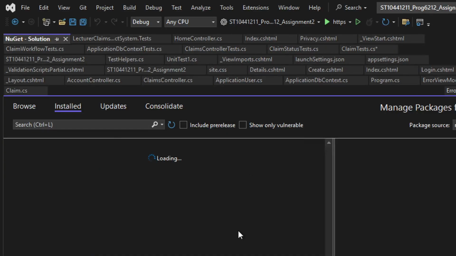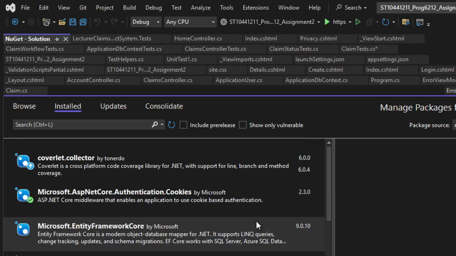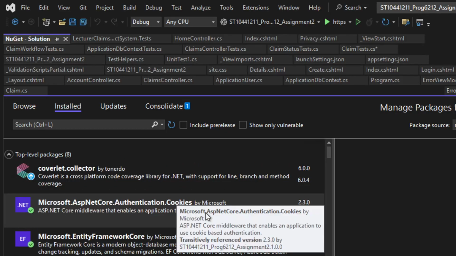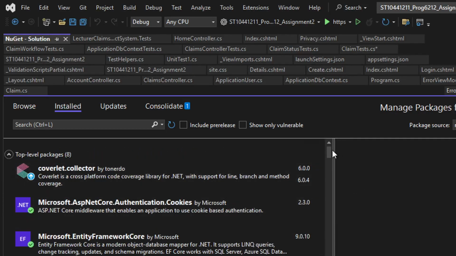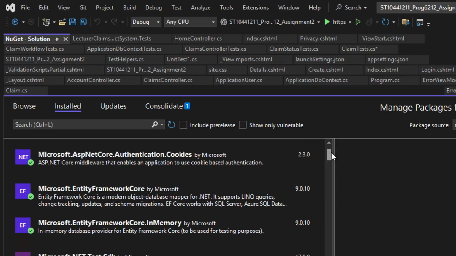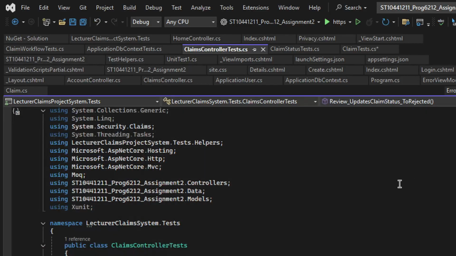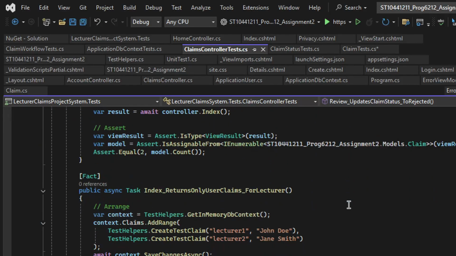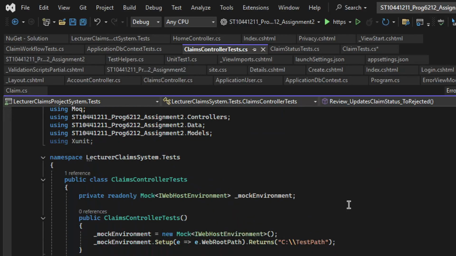Here we go, installed. I installed these. Once it loads, here we go. I installed these, the authentication cookie one, but that actually came with this thing. I installed Moq. I also did xUnit and the xUnit runner. They made it a lot easier and simpler to run these unit tests.